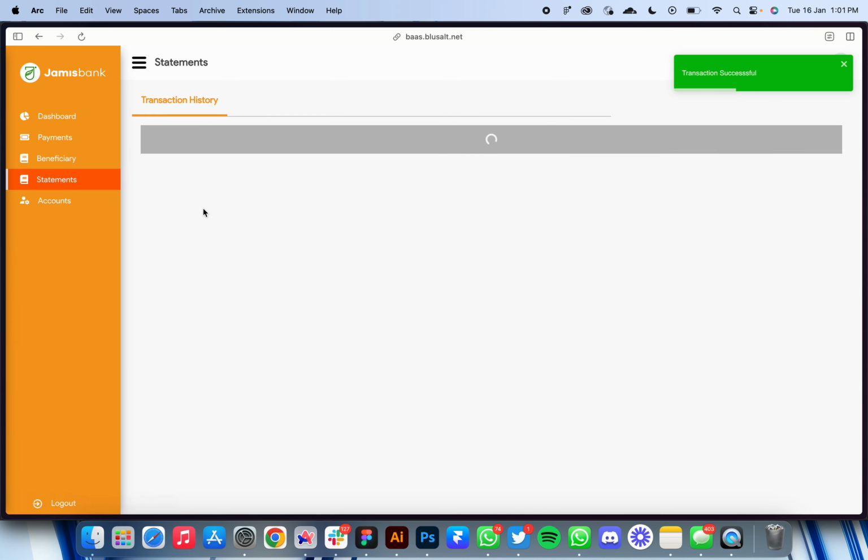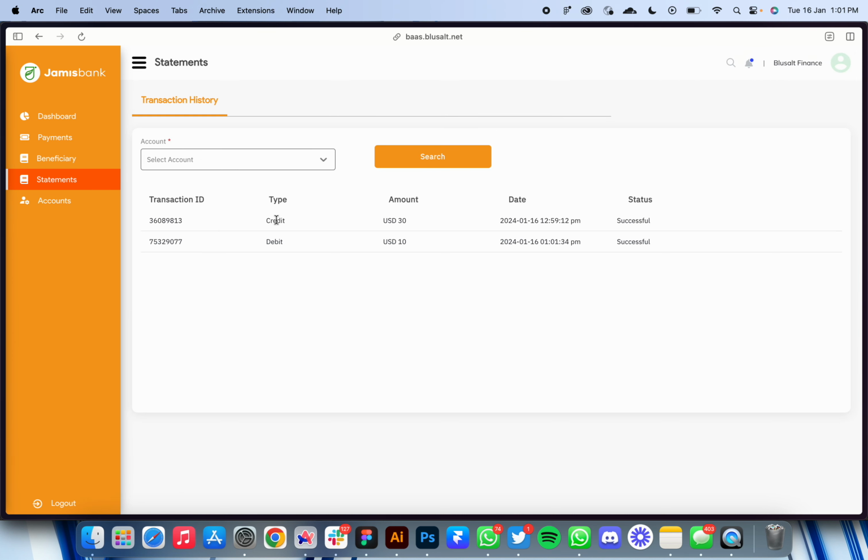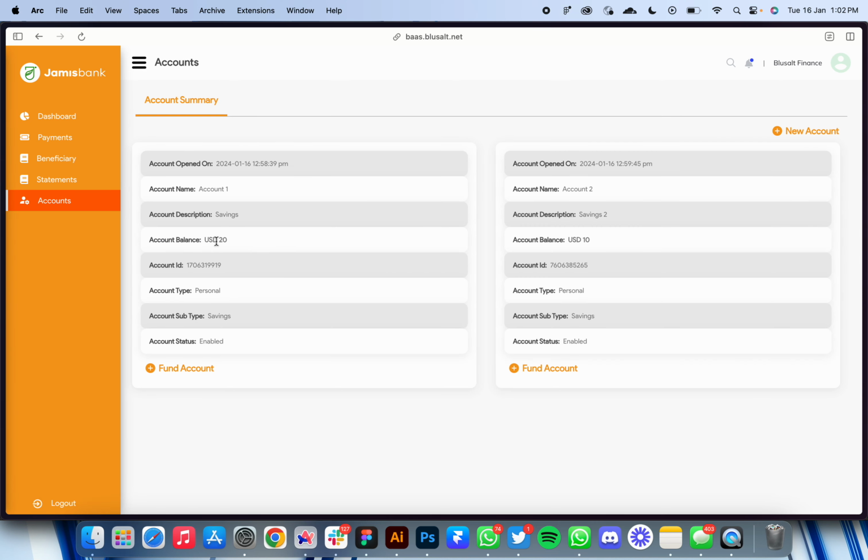If you go to statements, you see that there was a credit. So $30 was credited to this account, that's account one, and $10 was sent to this account, that's account two. If you also filter by the account, you can see the different transactions that have taken place under each of the accounts. Under account two is just a credit transaction that's taken place. If you go to the account, you can see now that the balance of account one has changed to $20, while the balance of account two has changed to $10.